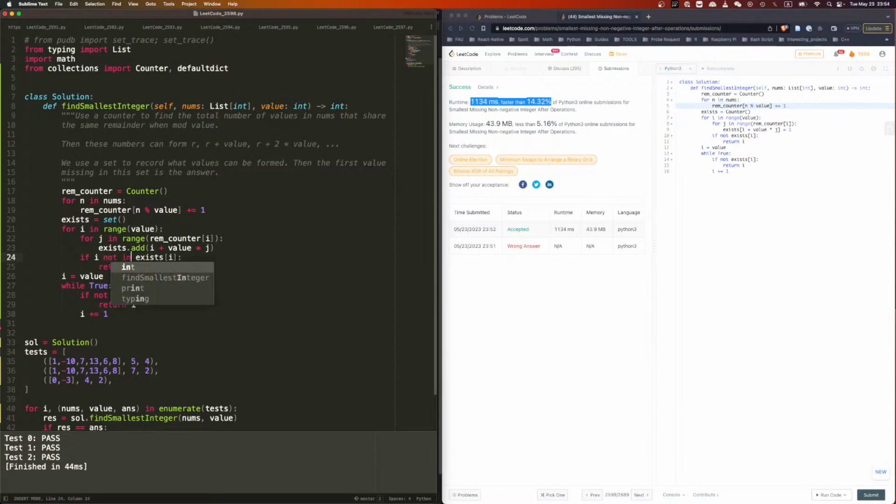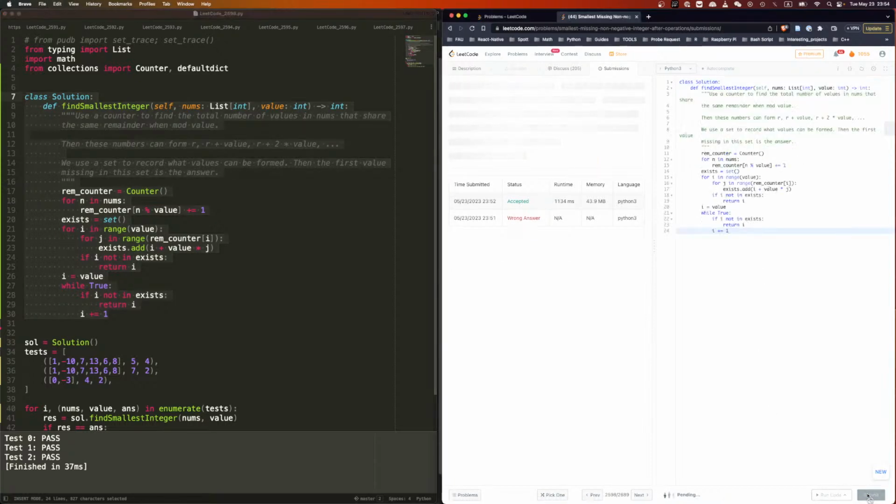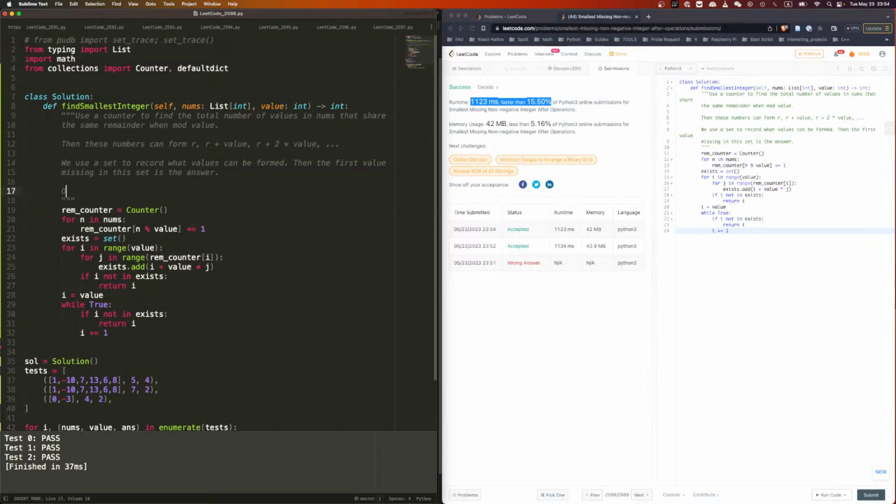If i not in exists, right? If i not in exists, that I think it can significantly improve the performance, because a set is a much easier data structure than that's all right. N. Oh. Yeah, there's still N because we only handle that many.